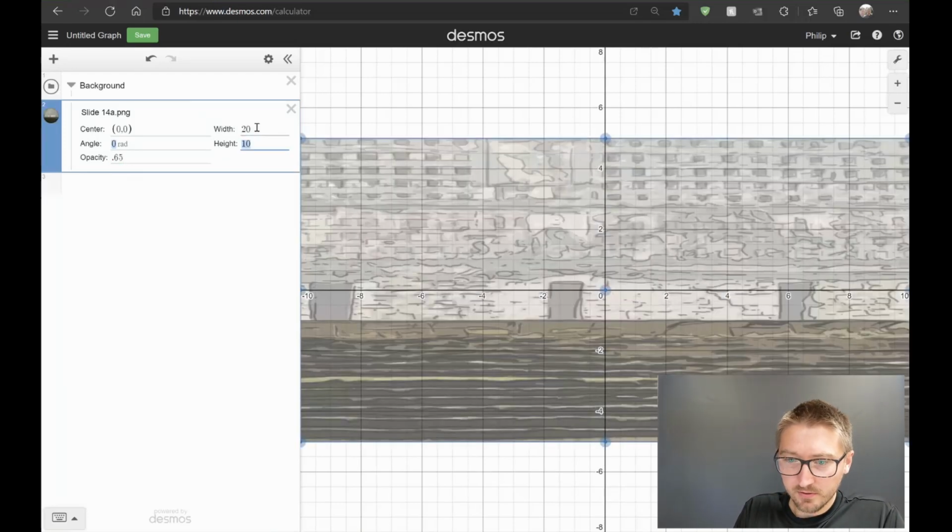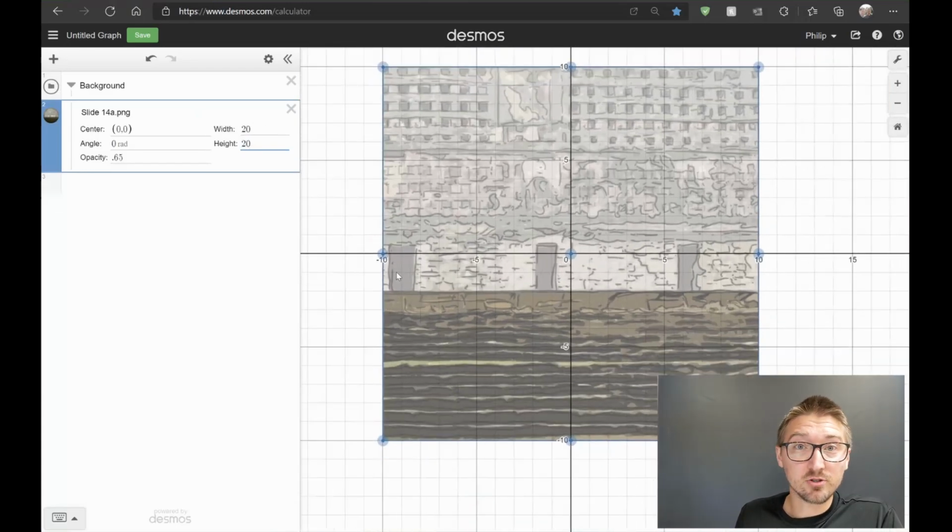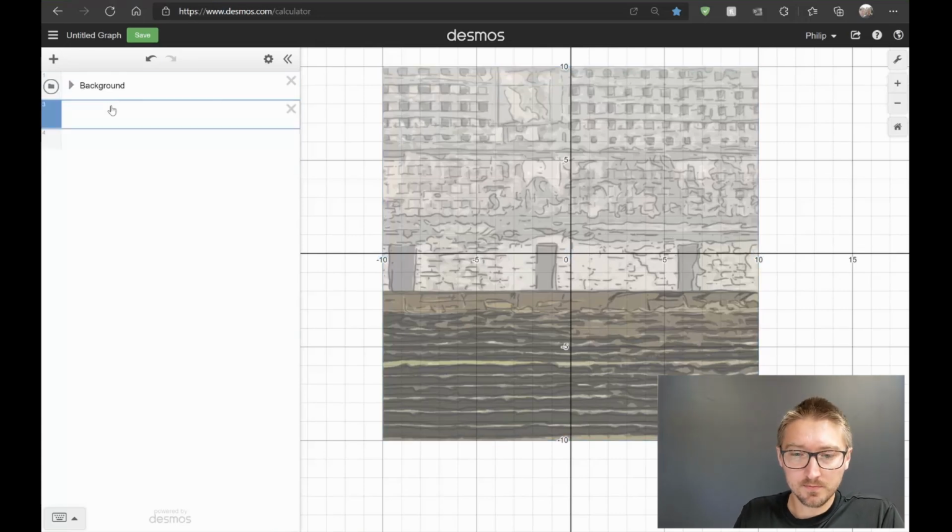If you've been watching my other videos, you know that I like to set my scene at 20. So it's 10 in each direction, -10 to +10, vertically and horizontally. And that's basically it for the background. So we'll go down here, we'll create another folder, and this is going to be my mathy stuff folder.